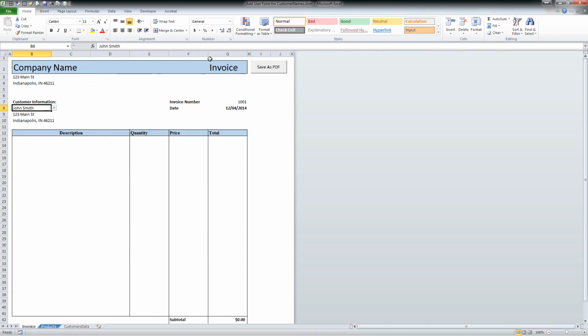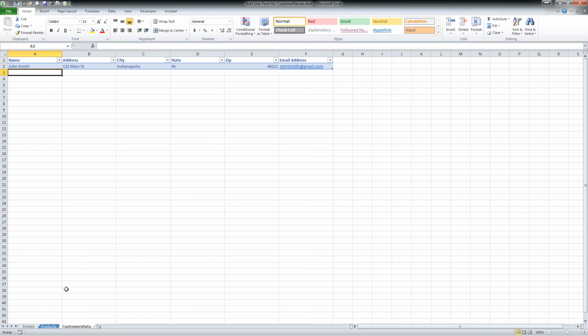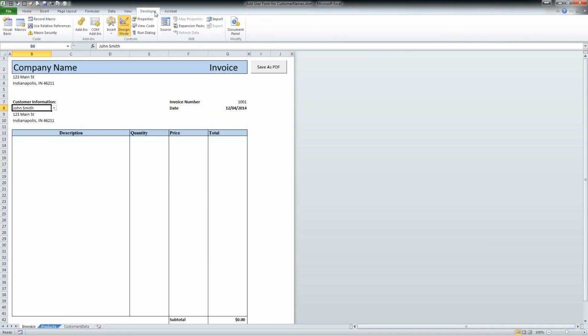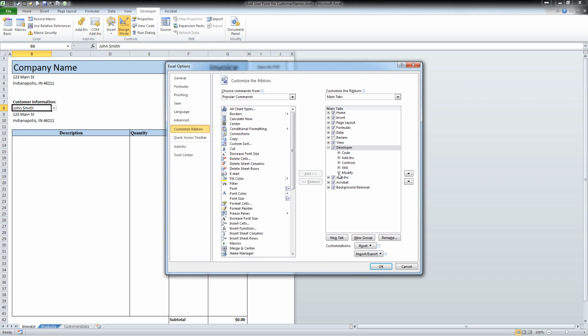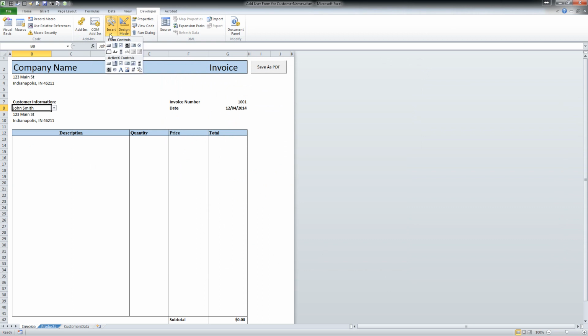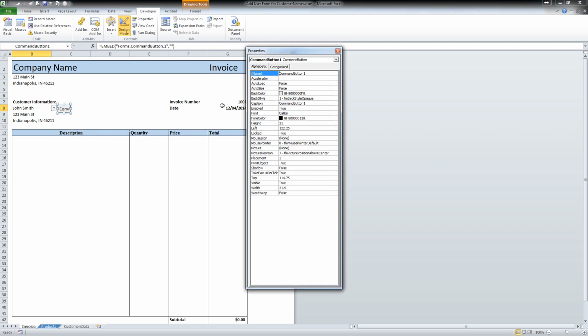Alright, so now what we want to hide this. Let's not hide it yet. Let's actually go ahead and add our button at our developer tab that we spoke of before. Remember, if that's not there, let's go ahead and go to File, Options, Customize Ribbon, and check the developer. Alright, so let's add a button, ActiveX button. Let's just put it right here. Make it kind of small here. I guess we want it a little bigger so we can actually read the text. Now right click, choose Properties, call this CB New Invoice, or New Customer.